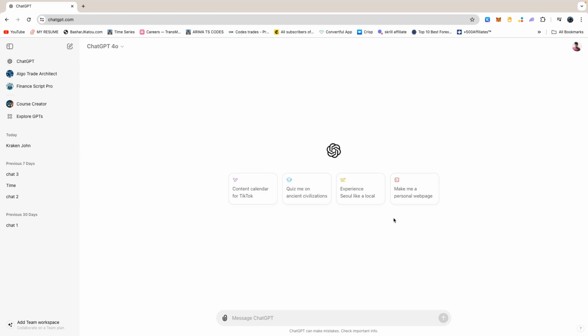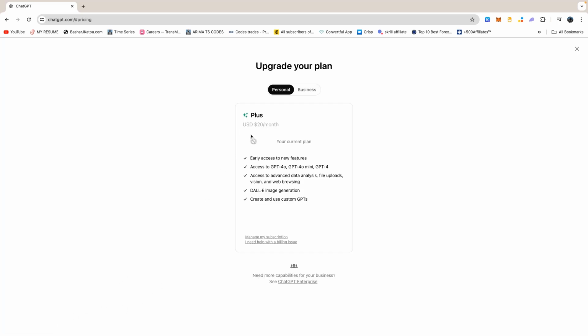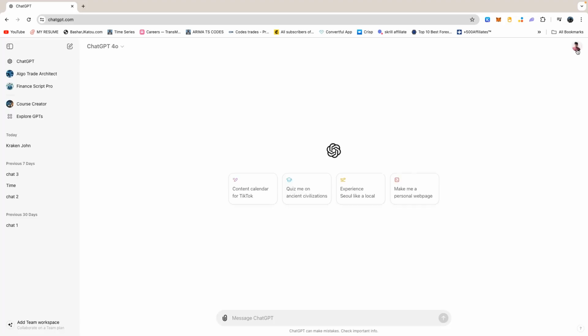All right, before we dive into creating our custom GPT, we need to set up our environment. One important note, you'll need a premium ChatGPT subscription, that is ChatGPT Plus from OpenAI, to follow along. Once you have that, head over to ChatGPT.